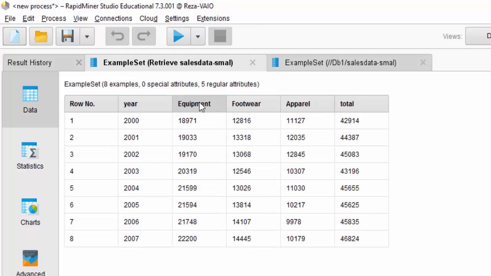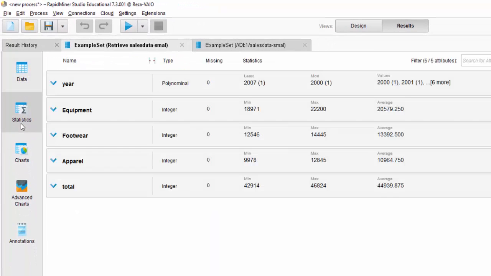We have year, equipment, footwear, apparel, and total. Basically, it's telling you about the sales of different product categories in different years and the total sales for that year. Once we switch to statistics or metadata, you can see that year is of type polynomial with zero missing values. The least is 2007, the most is 2000, and both are one, so we have one instance of each year. And then we have equipment, footwear, apparel, and total.